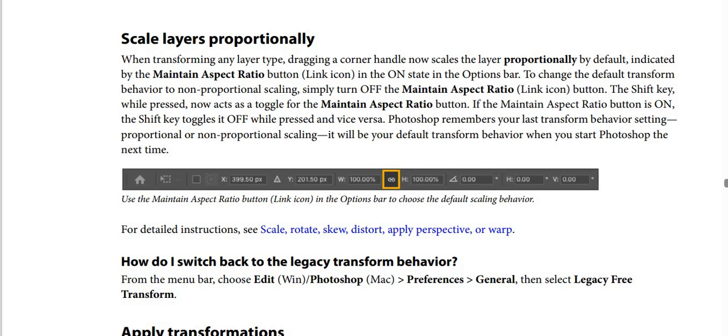And if the maintain aspect ratio button is on, the shift key, by the way, toggles it off while pressed, and vice versa. And Photoshop remembers your last transform behavior setting, proportional or non-proportional scaling, and it will be your default transform behavior when you restart Photoshop the next time.